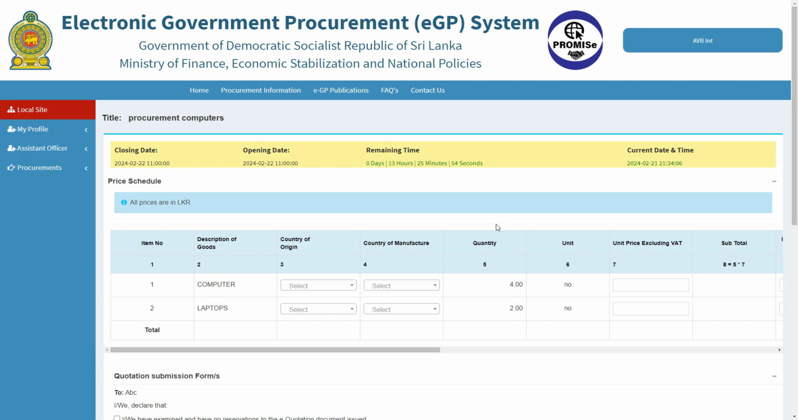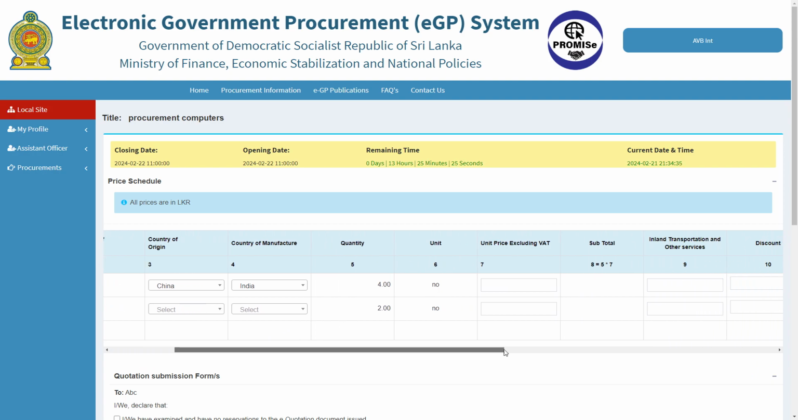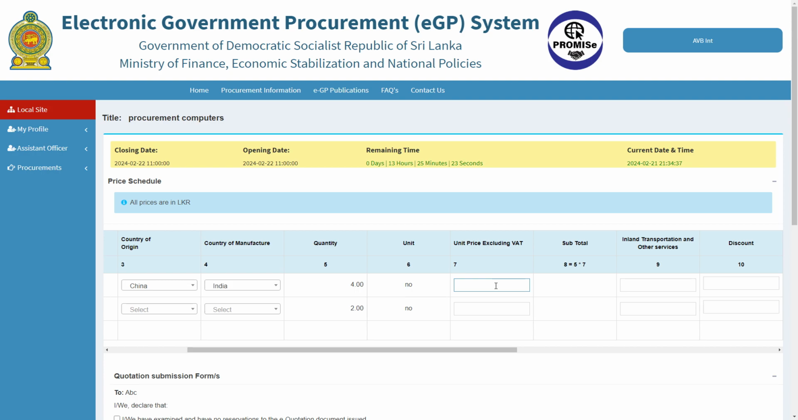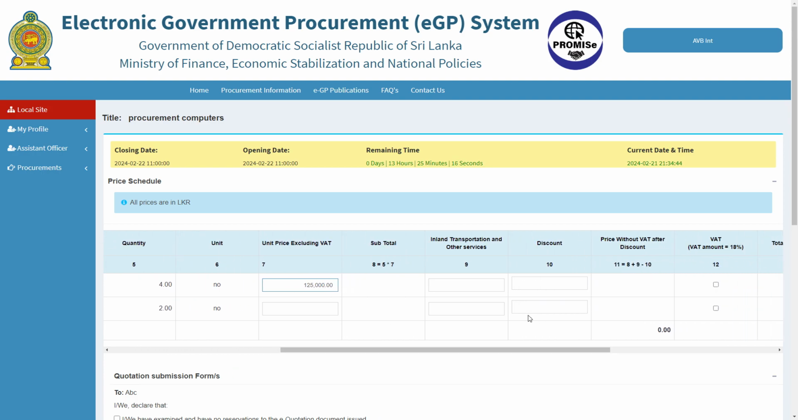Then you will get the price schedule. For each item, you have to select country of origin and country of manufacture. Unit price excluding VAT. Inland transportation and other services fee. Any discounts.